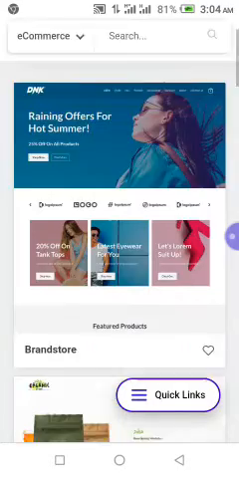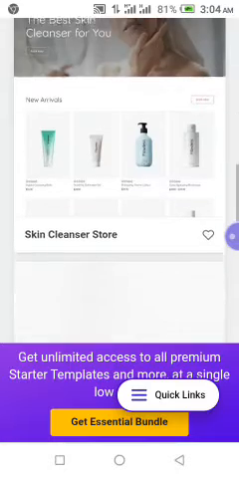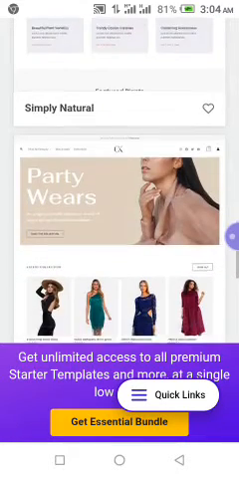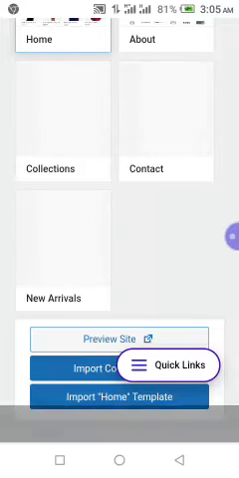We have free ones: brand store, organic store, plant shop. Now you choose any one that relates to your work. Let's choose this fashion designer. You choose any template that relates to the website you want to create. Maybe you are dealing with a fashion e-commerce website. So all the templates are there already. Let's choose this fashion designer, click on it, and you know what to do.